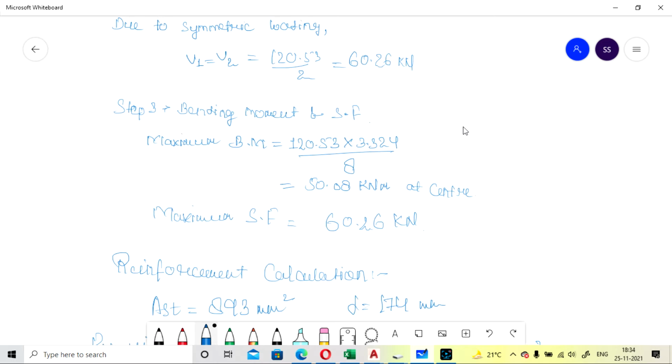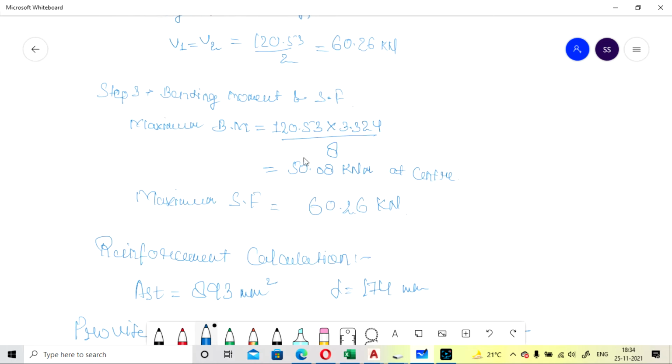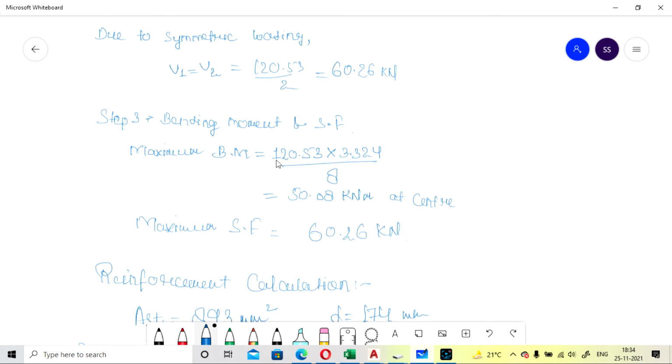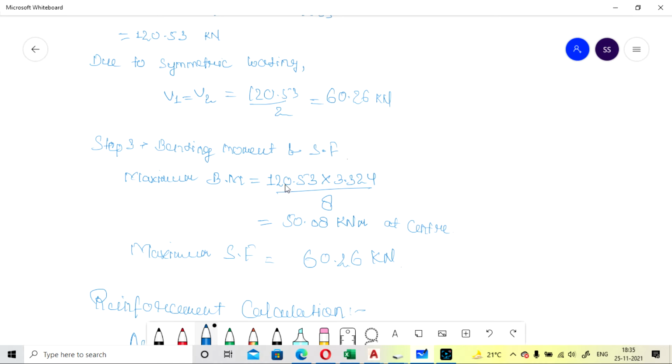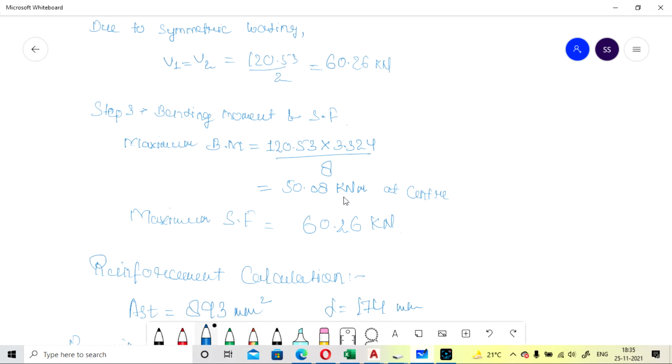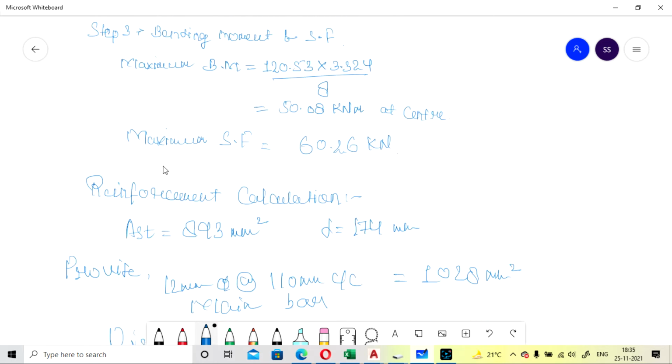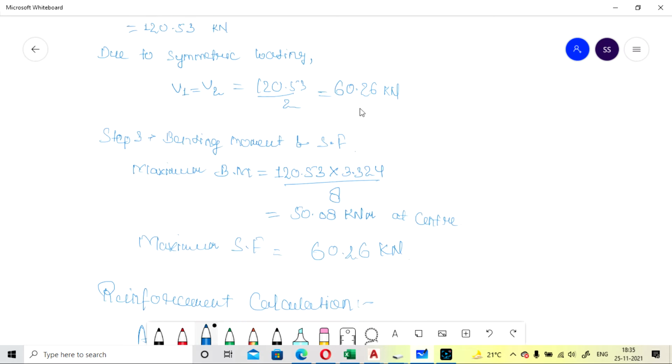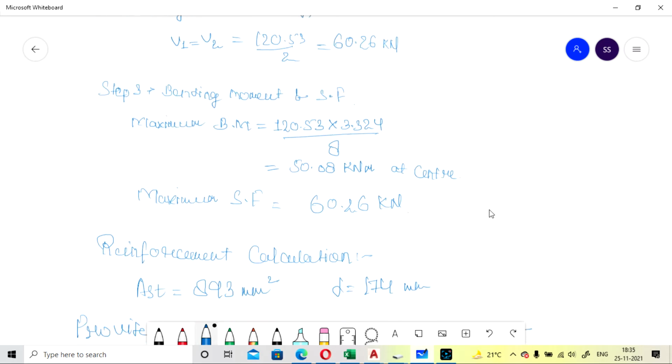Now bending moment and shear force calculation. So the maximum bending moment is calculated as WL by 8. Okay. So 120.53, this is the total load, multiplied by 3.324, the effective span, divided by 8, so it will come as 50.08 kilonewton meter. It will act at the center of the slab, or landing 1. Okay, and the maximum shear force will be 60.26 on both the faces.